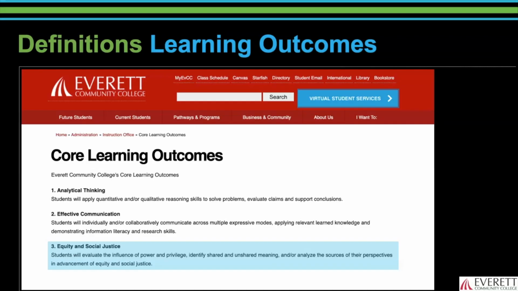Everett Community College has 3 core learning outcomes. I've highlighted the third outcome for emphasis as it pertains to our topic. Recall the first half of this session title, Social Justice and Learning Outcomes, and this becomes a literal description. It's one thing to follow behavioral policy on equity. It's quite another when social justice is embedded into the core learning outcomes.